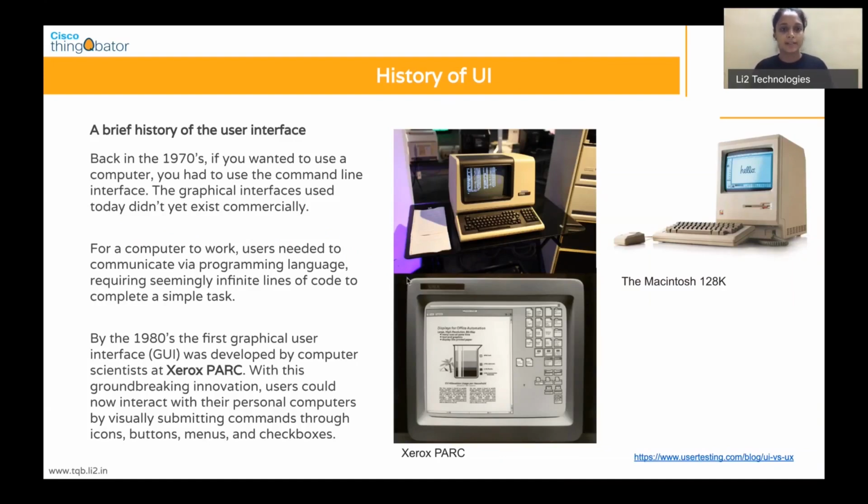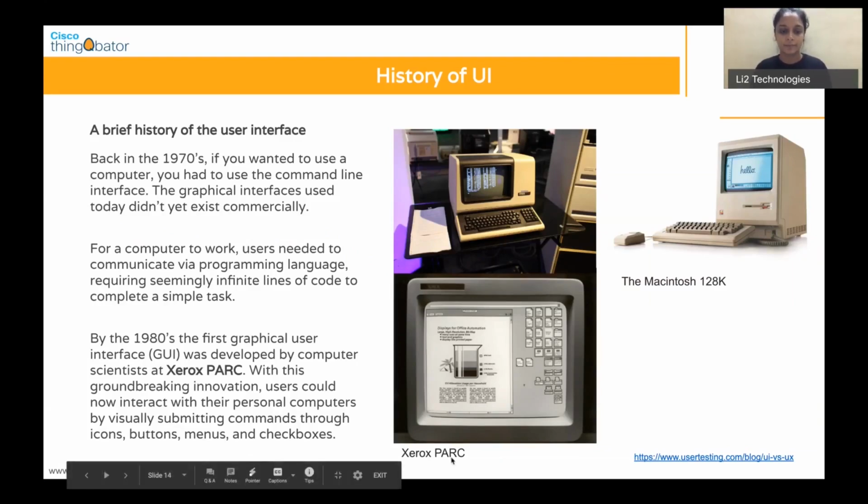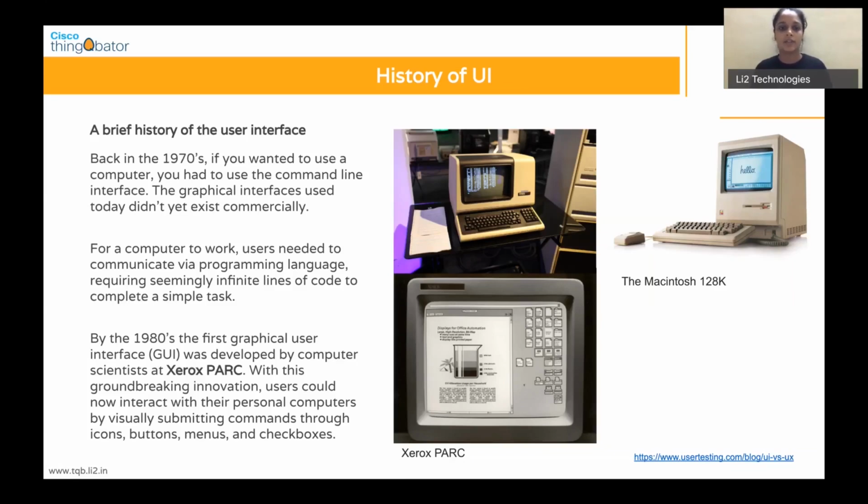Looking back at the history of UI, the first graphical user interface, which is the GUI, was actually developed by a group of scientists at the Xerox PARC. Before this, interacting with a computer was a very hard process. Users had to know the communicating language or the programming language. So it was not meant for everyday users or people who are not coders or people who are not aware of what a programming language is.